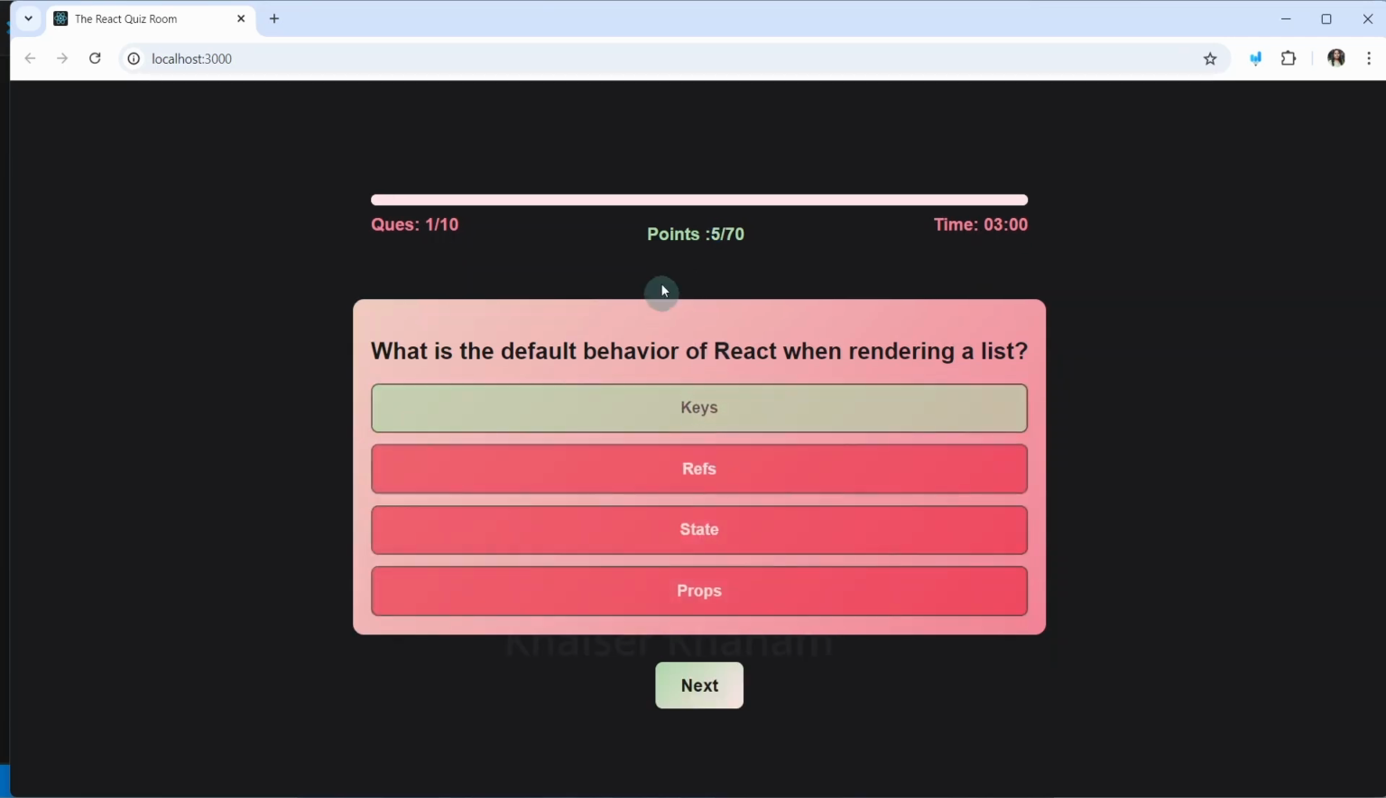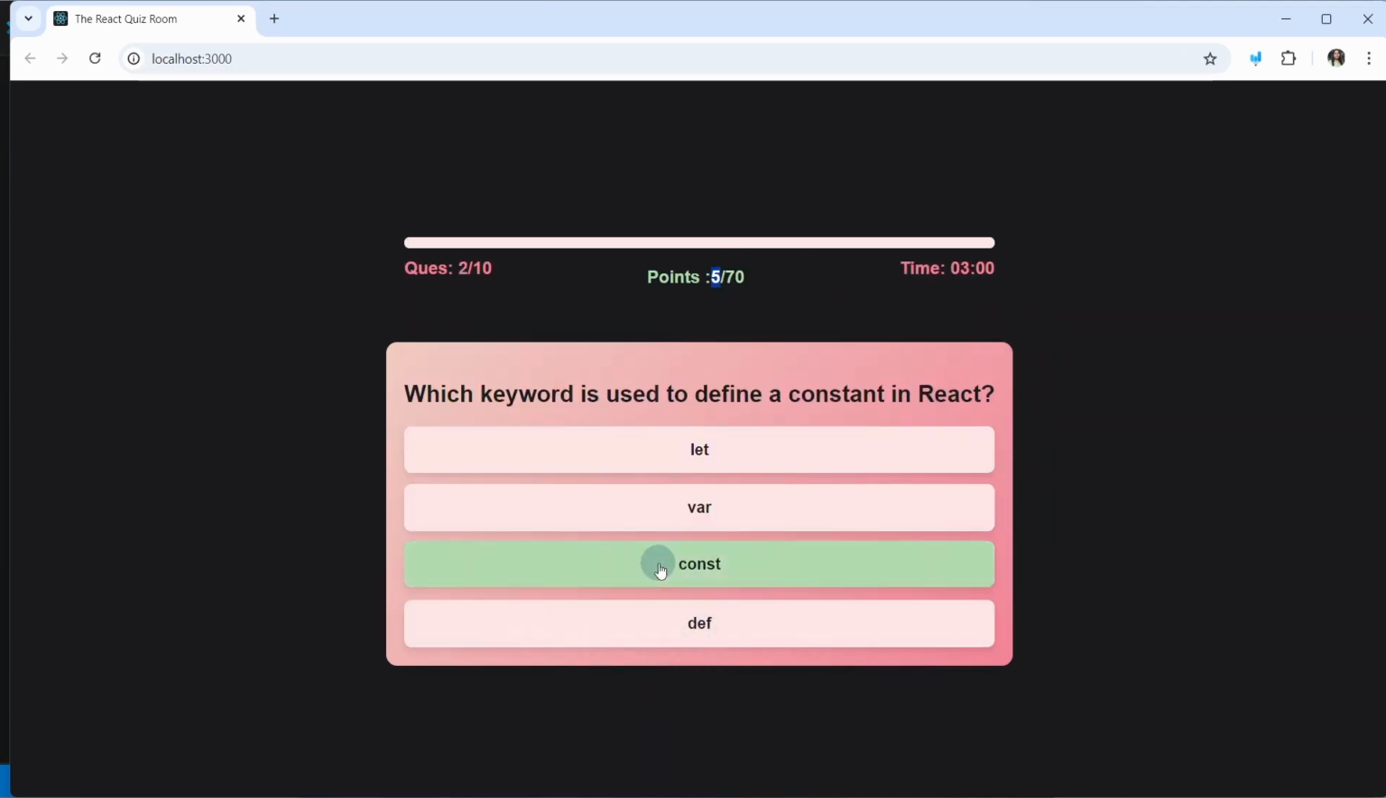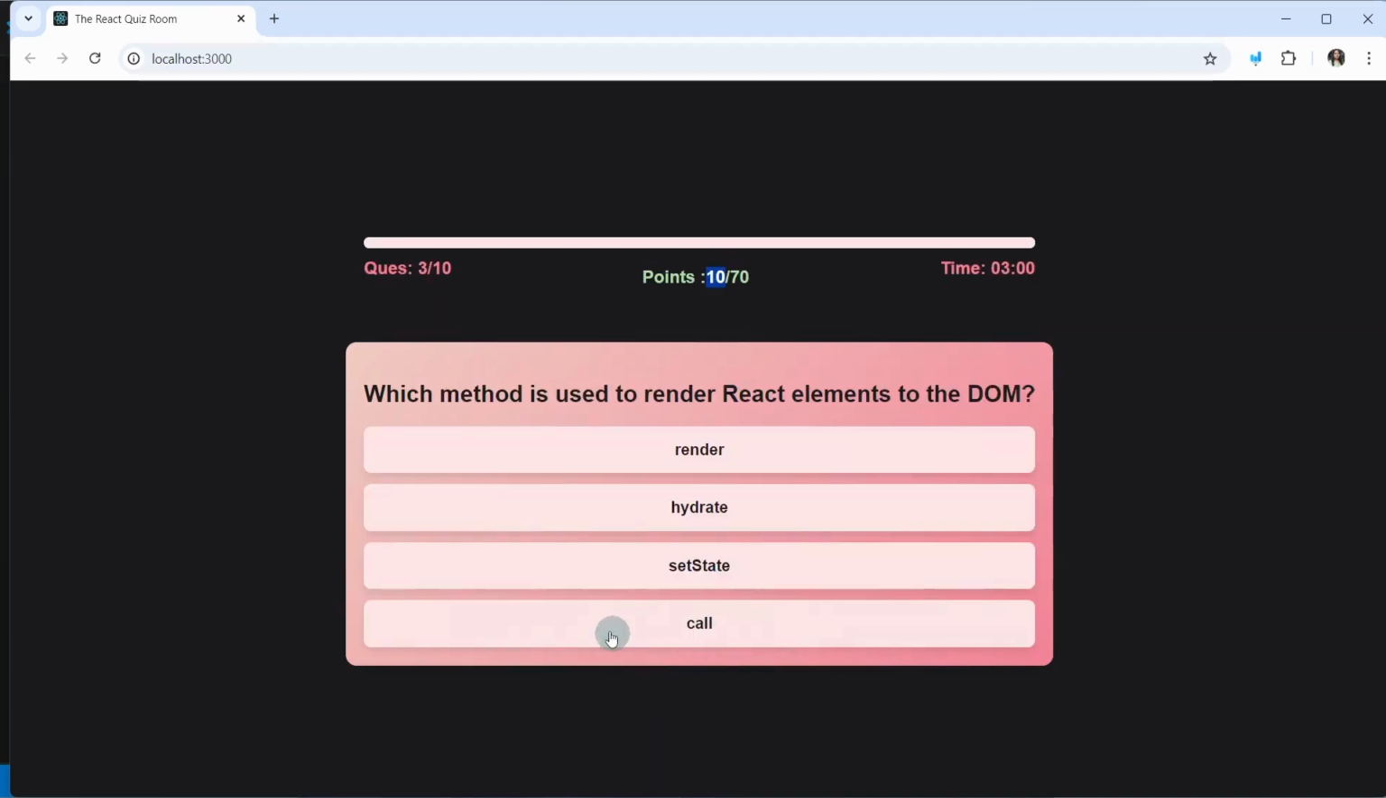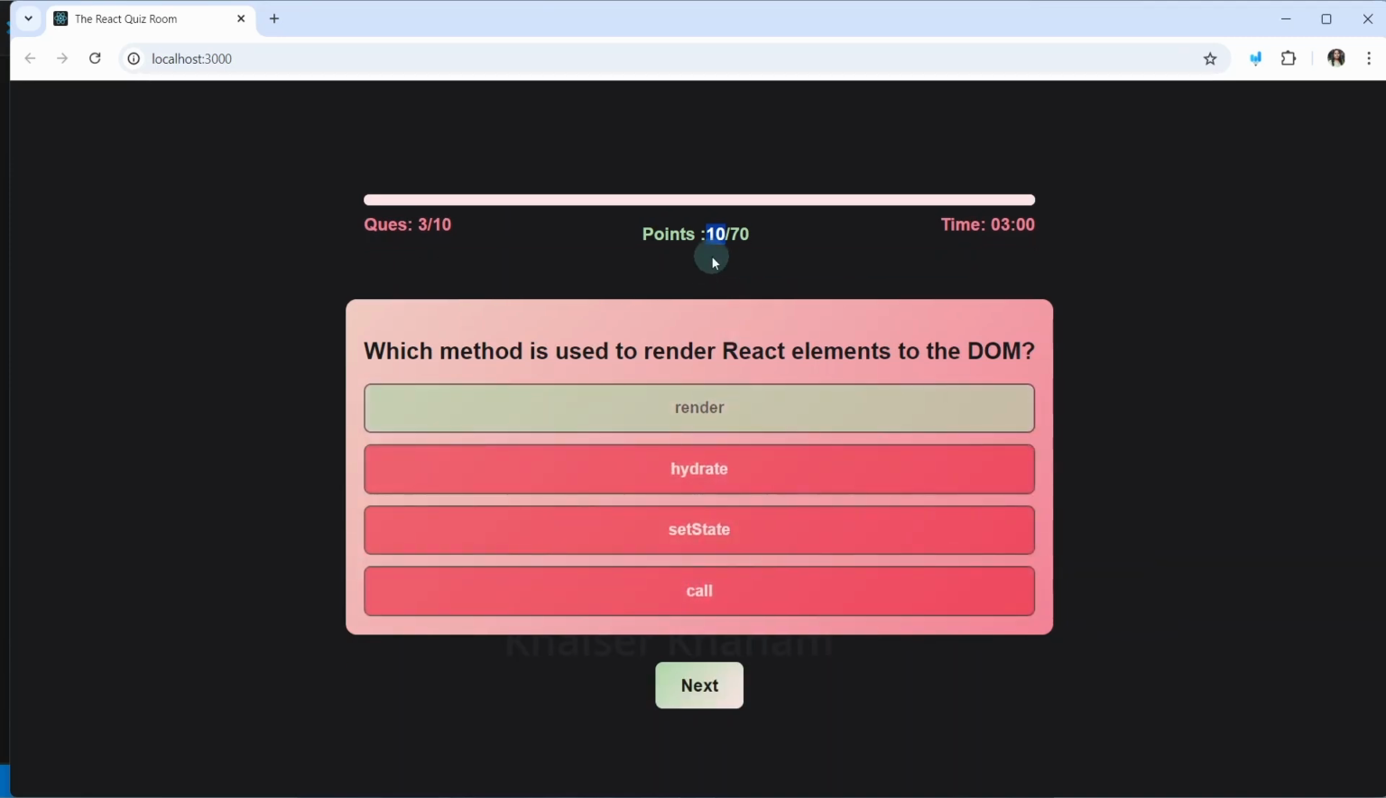As soon as I click on this, you can see my point is updated and I got the value 5. Again I will click on this next. Click on this const, my point is updated. I got the result as 10. Click on next. Now I will be selecting the wrong answer. Now you see my point will not be updated and still it is going to remain 10.